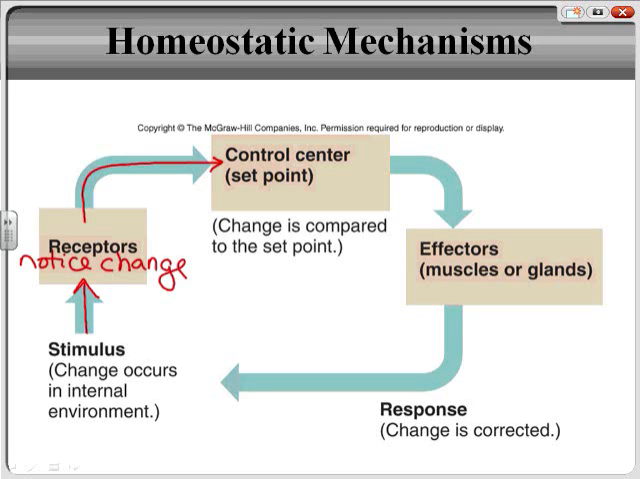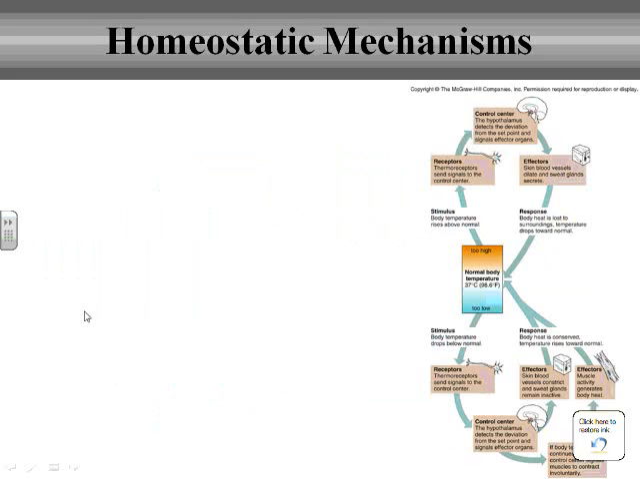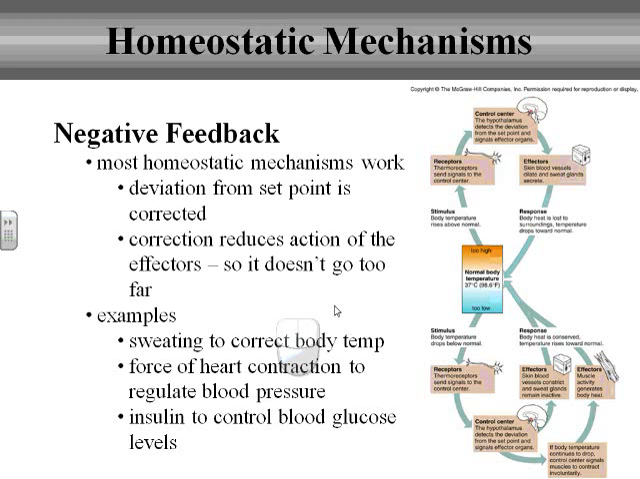And if necessary, that control center will then contact the effectors, and the effectors are what are actually going to create a response, right? The effectors are going to be able to fix the difference, right? So it's important for us to understand that this whole entire system kind of works together. In addition, we have two different types of mechanisms. The most typical type of mechanism for homeostasis is negative feedback, right?